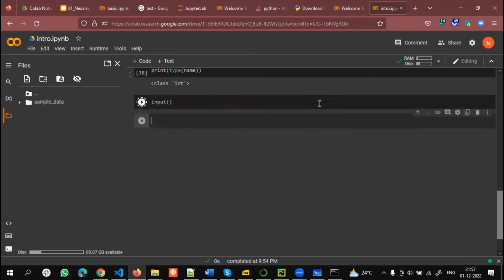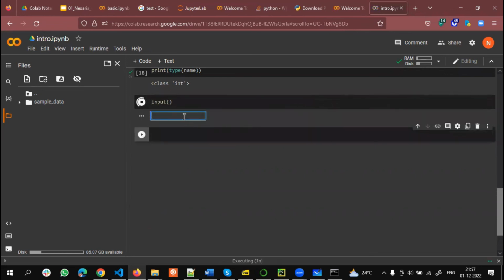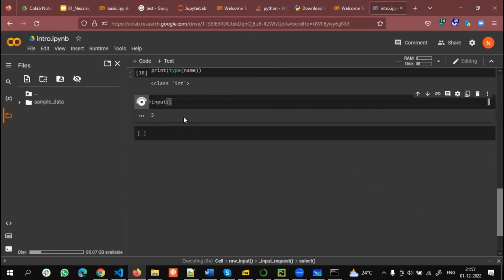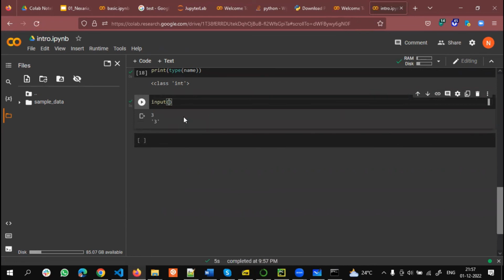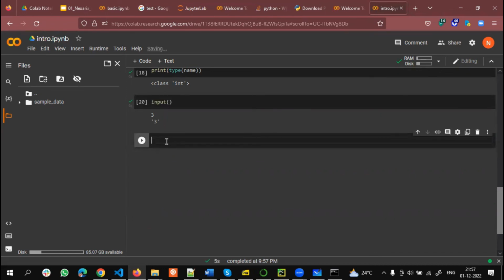I'll simply say input. It's asking me to input something. Okay, I input 3. It's showing, yeah, you have input 3. But what is this 3? I don't know, right? So I need to specifically tell input to ask the user what he should be inputting. So I'll say input with a message.